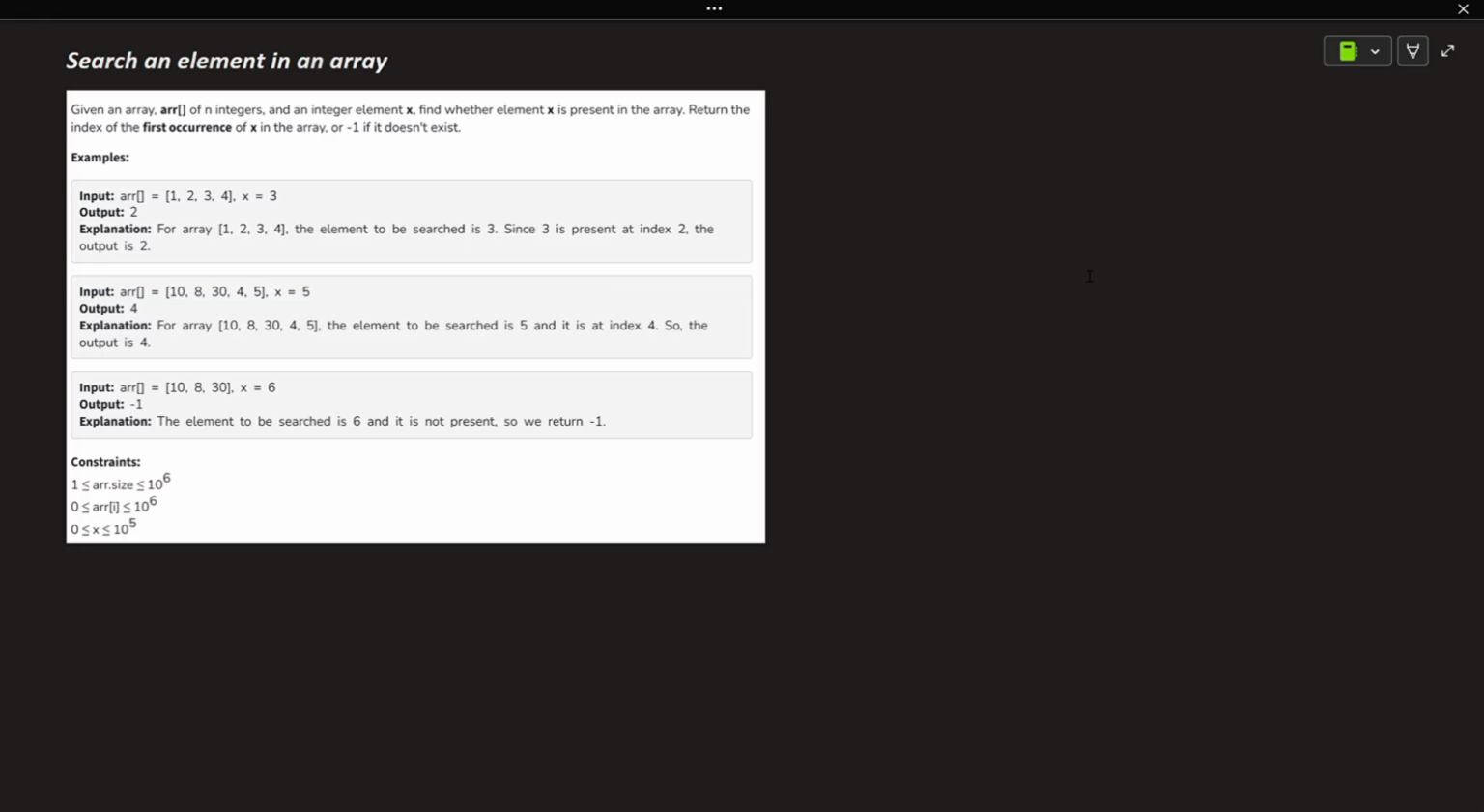In this problem, I am given an array of n integers and an element x that we need to find in the array. We need to return the index at which that element occurs the first time. If the element is not present in the array, I can simply return -1, because -1 is not a valid array index.